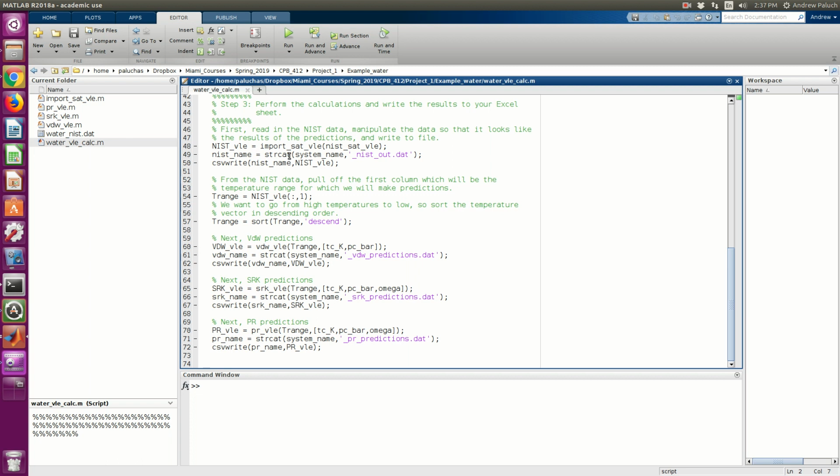When it comes to compressibility, NIST doesn't exactly give it to you, but we calculate it from its definition: Z is PV over RT. And we calculate enthalpy of vaporization as enthalpy of my vapor minus enthalpy of my liquid. So it just takes the NIST data and sets it up to facilitate comparing to our cubic equation of state reference data. And once it does that, it's going to write it to a text file. In this case, it would be water_nist_out.dat. And it's going to save it as CSV, comma separated values.